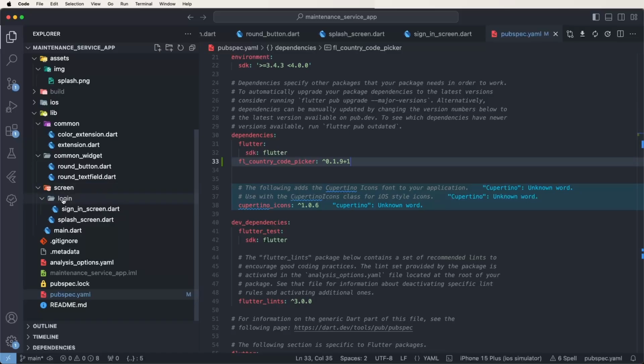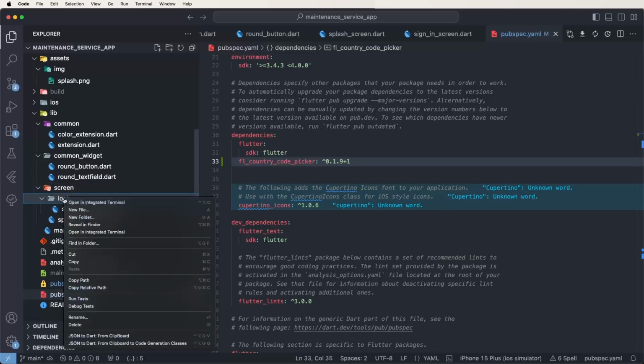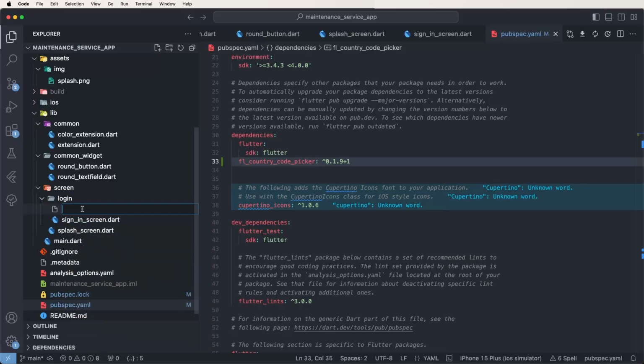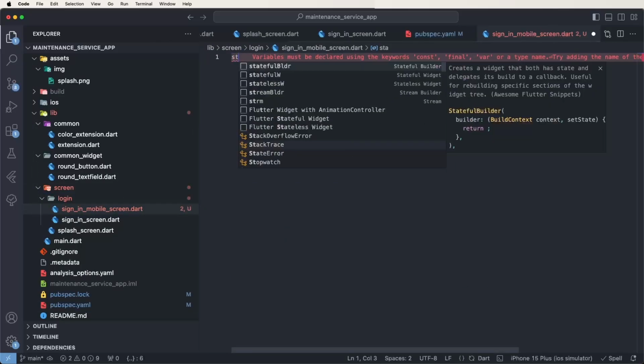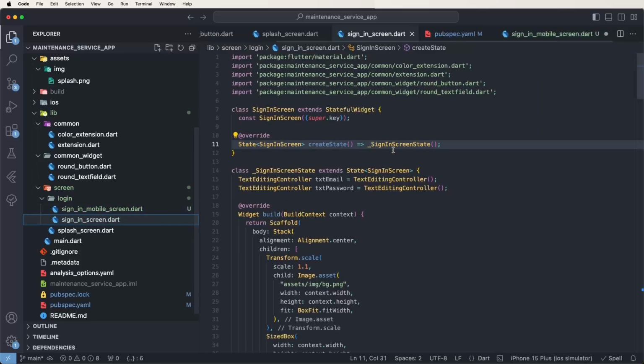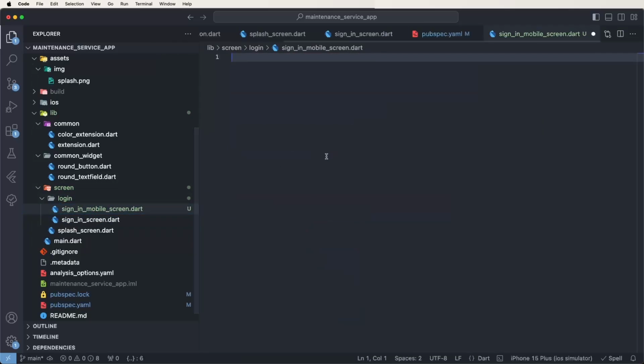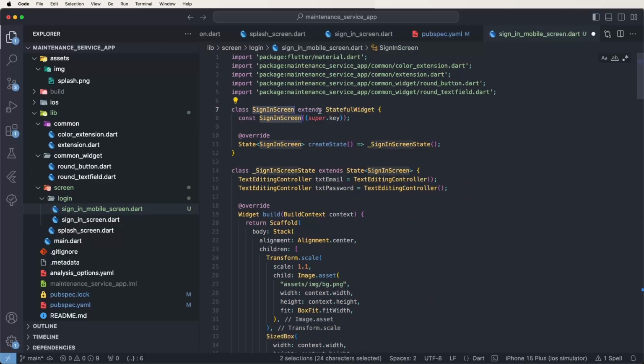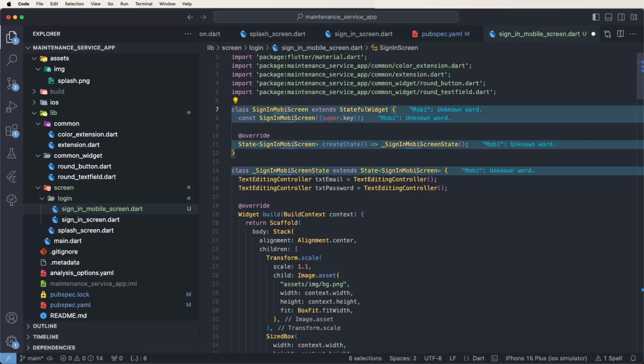Now we need to write the screen inside the login folder. Inside it we need to create a new file and name it sign_in_mobile_screen.dart. Now we copy the sign in screen, paste it, and rename it to sign in mobile screen like this.